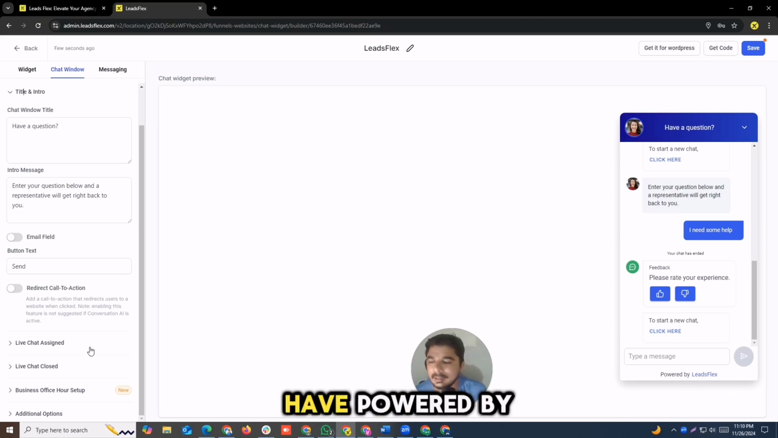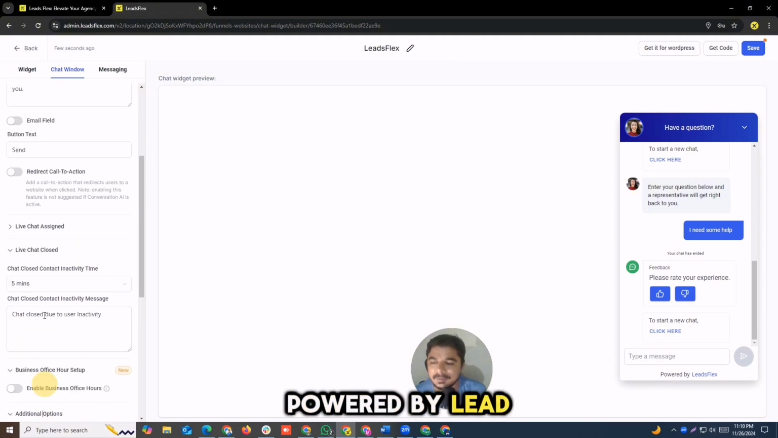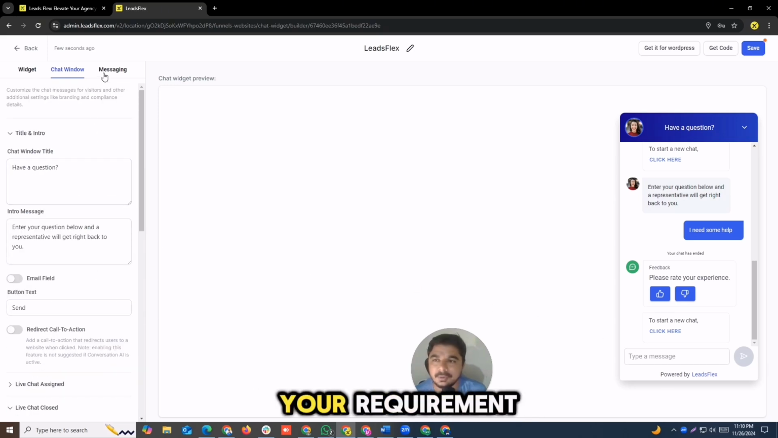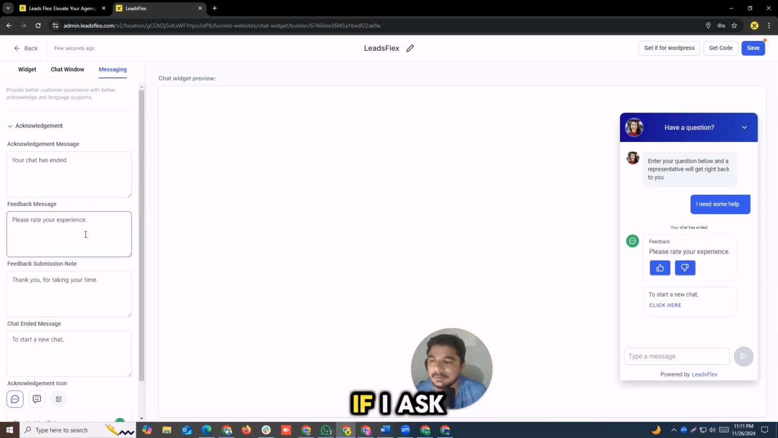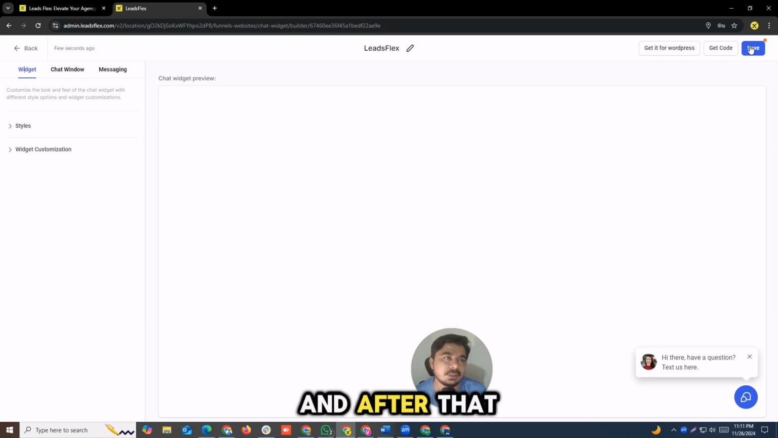Also you see here we have Powered by LeadFlex. Here is the feature where you can put your Powered by LeadFlex, or whatever you want to show here. By default it picks from my GoHighLevel account, but you can change it according to your requirement. Here are the necessary messages that will appear if the chat ends, if asked for feedback, if the feedback note is submitted, and chat ended messages. And here you can select your chat icon according to your requirement as well. So right now I already have designed this chat widget, and after that you need to just save it.